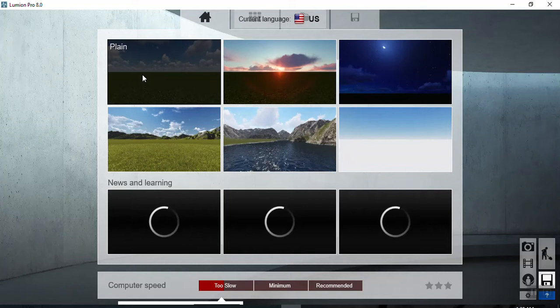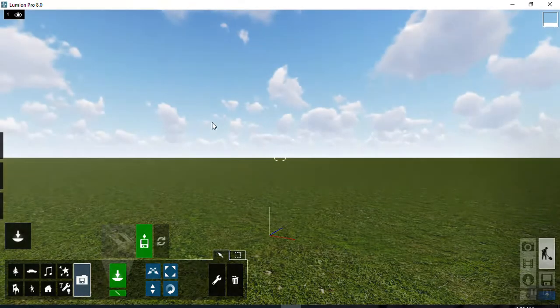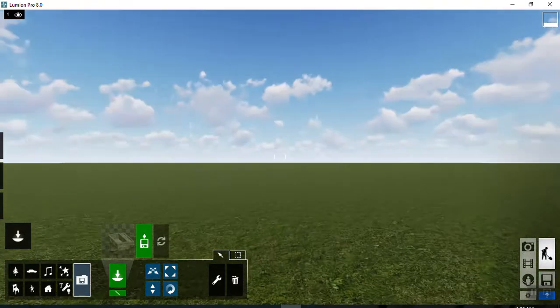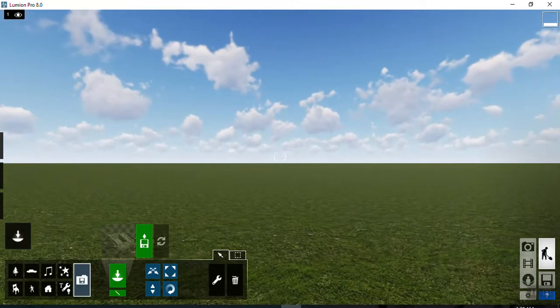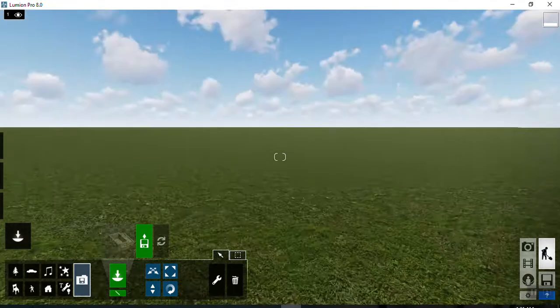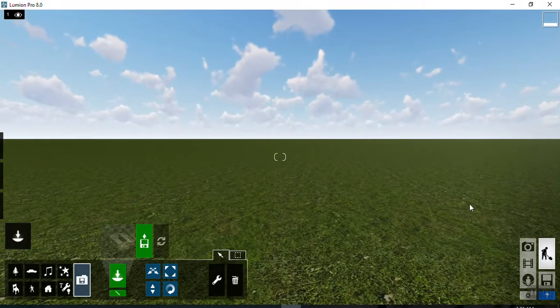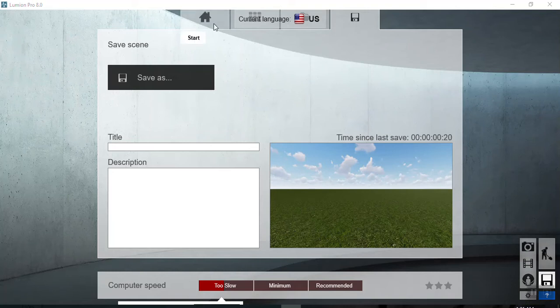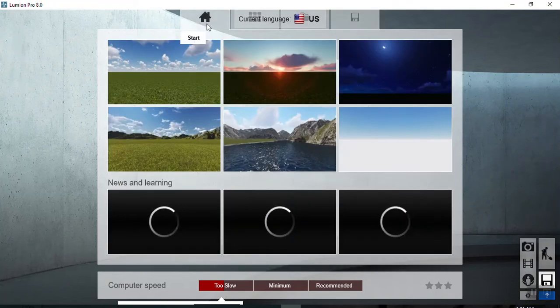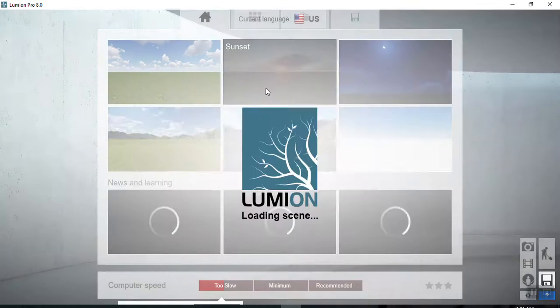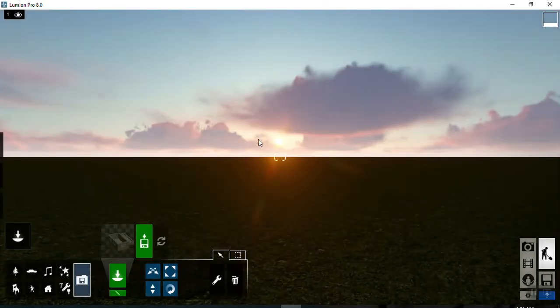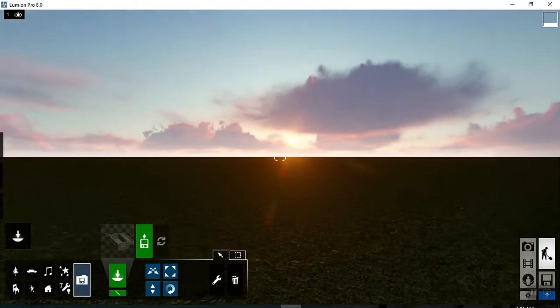In the plane scene, if we click on it, we will get this plain area. This is ground and sky, and in this plain area we put our model and render it. If we want to go back to the start screen, click on the files button and come back to the start, and we can choose another option like sunset. In sunset we get the sun going down and the scene looks like sunset time.